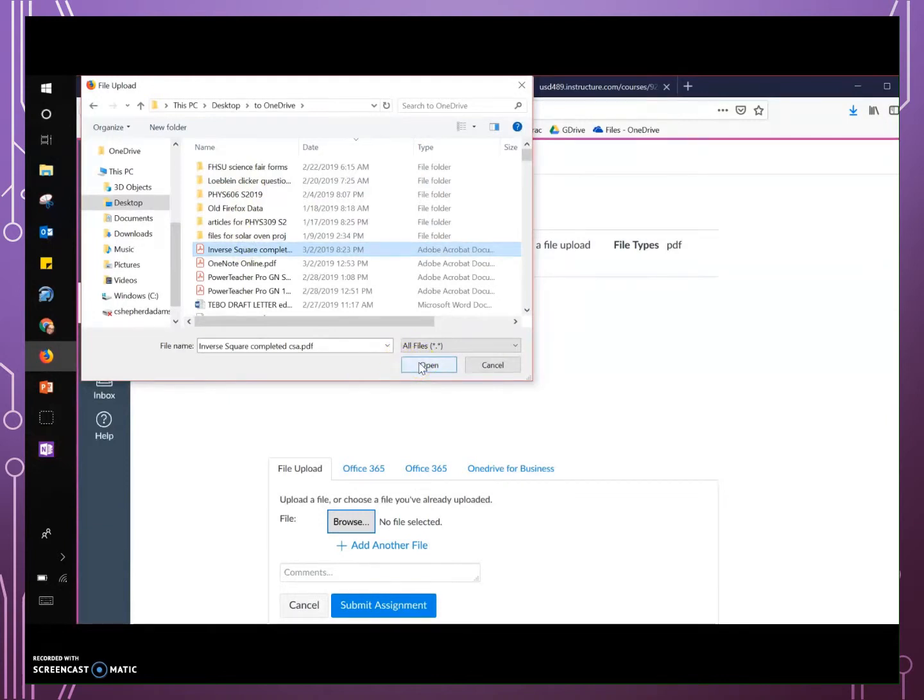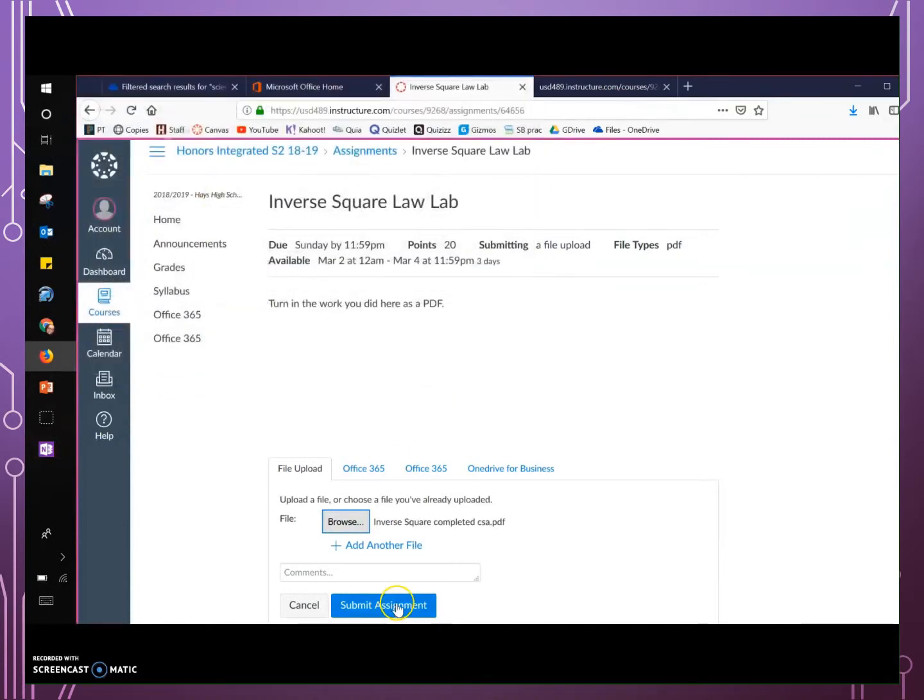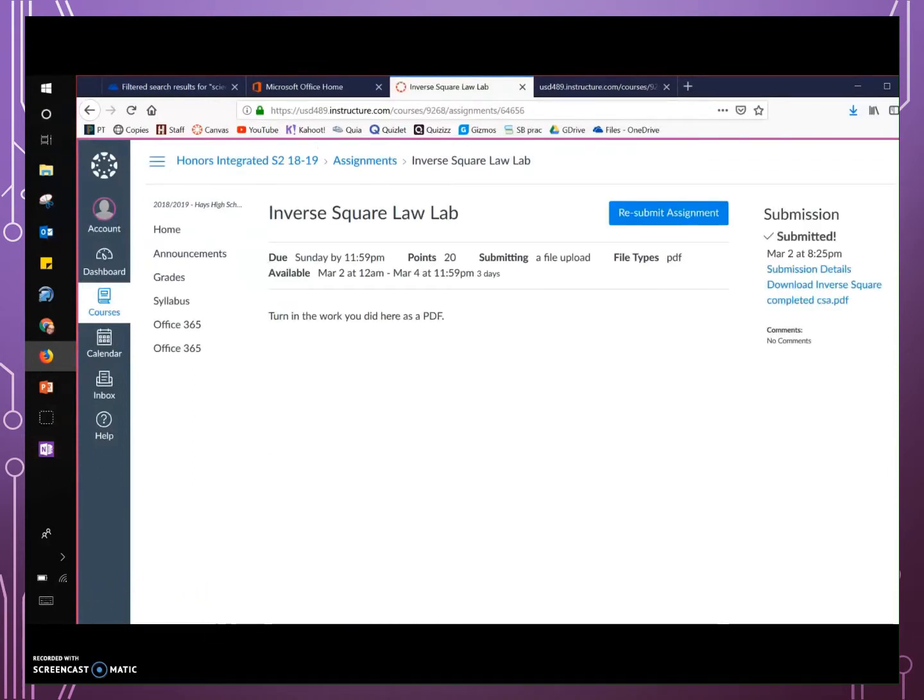So notice there that the file name, Inverse Square Completed CSA. Make sure that you choose the correct file to upload. Choose Submit Assignment. And again, it might take a little bit. Let it go through, let it do its thing, or it may corrupt the file again. When it's finished, you should get a message showing that yes, it has been submitted, and perhaps giving you the option to resubmit if you figure out that you did something incorrectly. And now you're done. Congratulations on finishing an assignment in OneNote and getting it turned in.